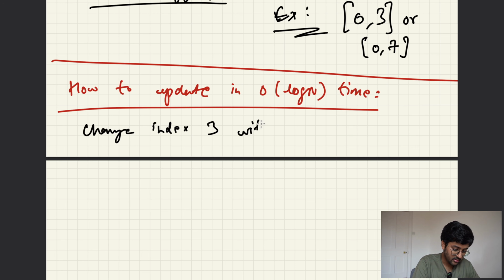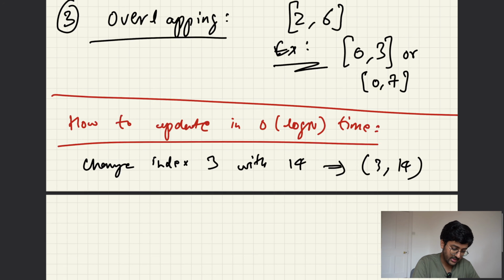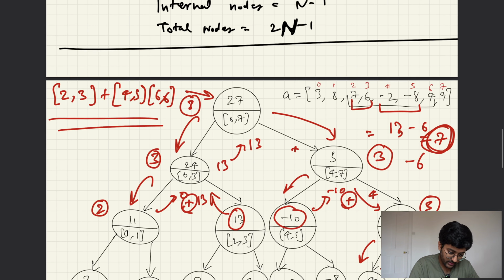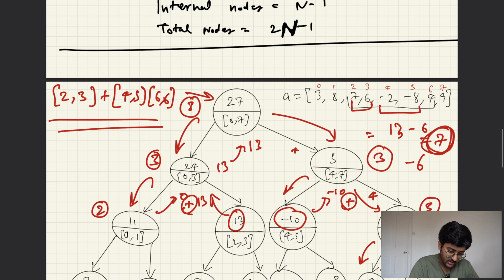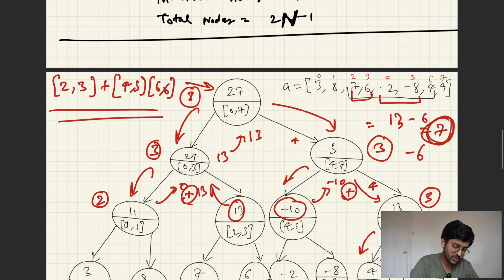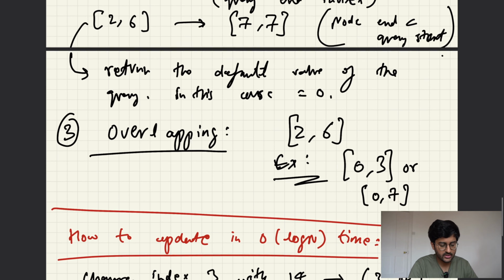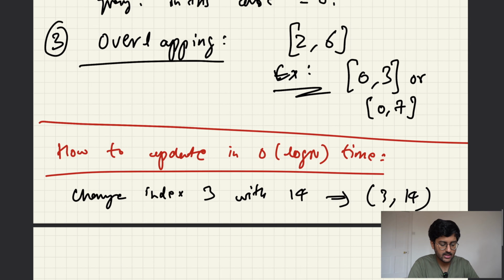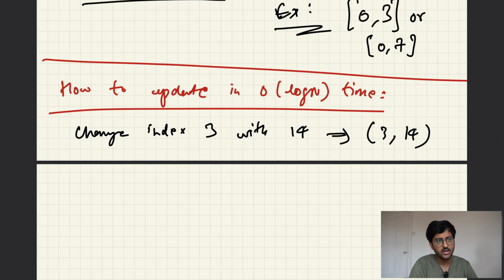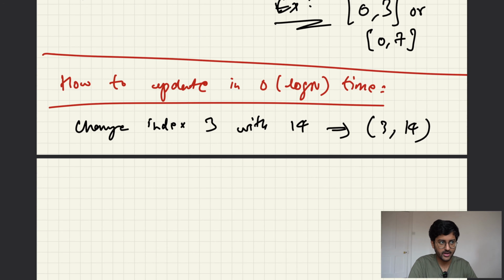Index number 3 with 14. Something like that. So index number 3 here, the value is 6, and we have to change it to 14. First of all, we will check whether the index that we're trying to change lies in the range of the node interval.